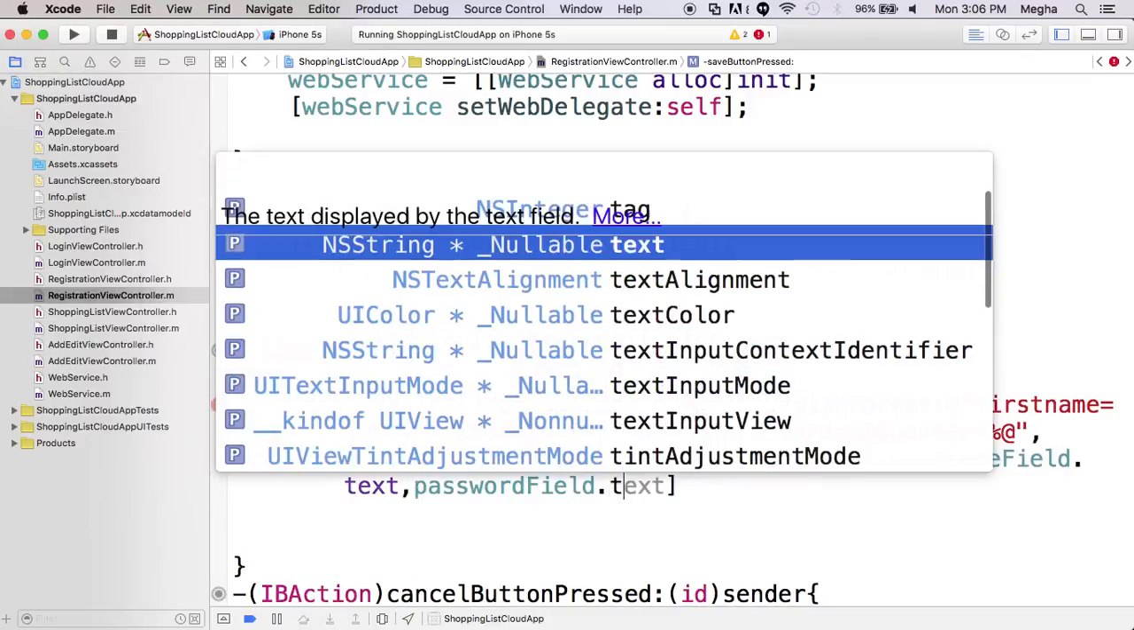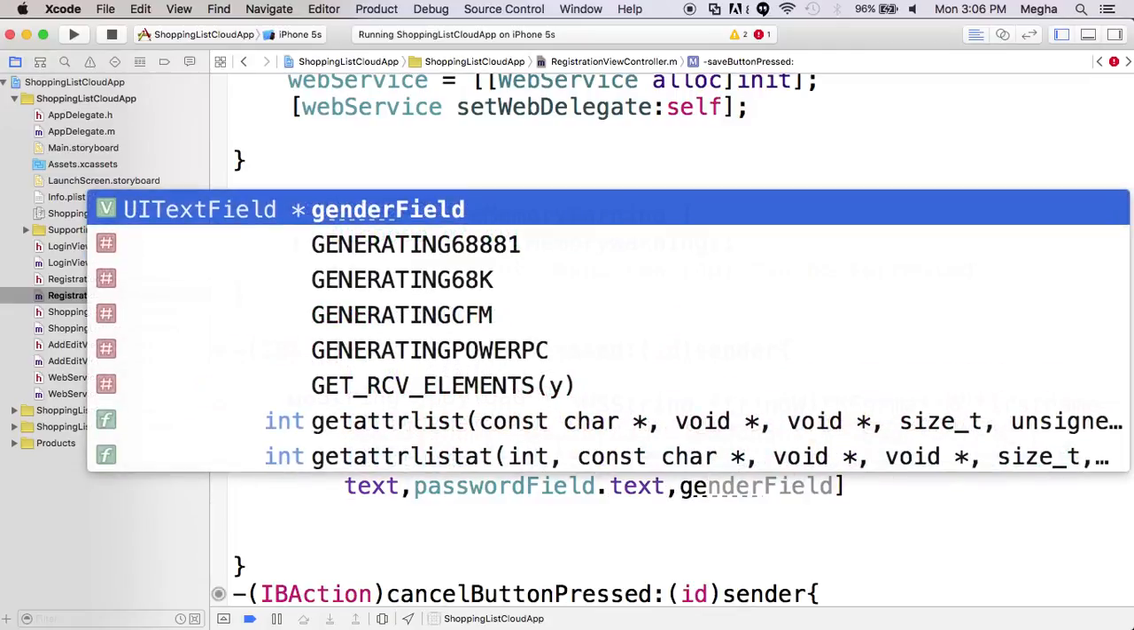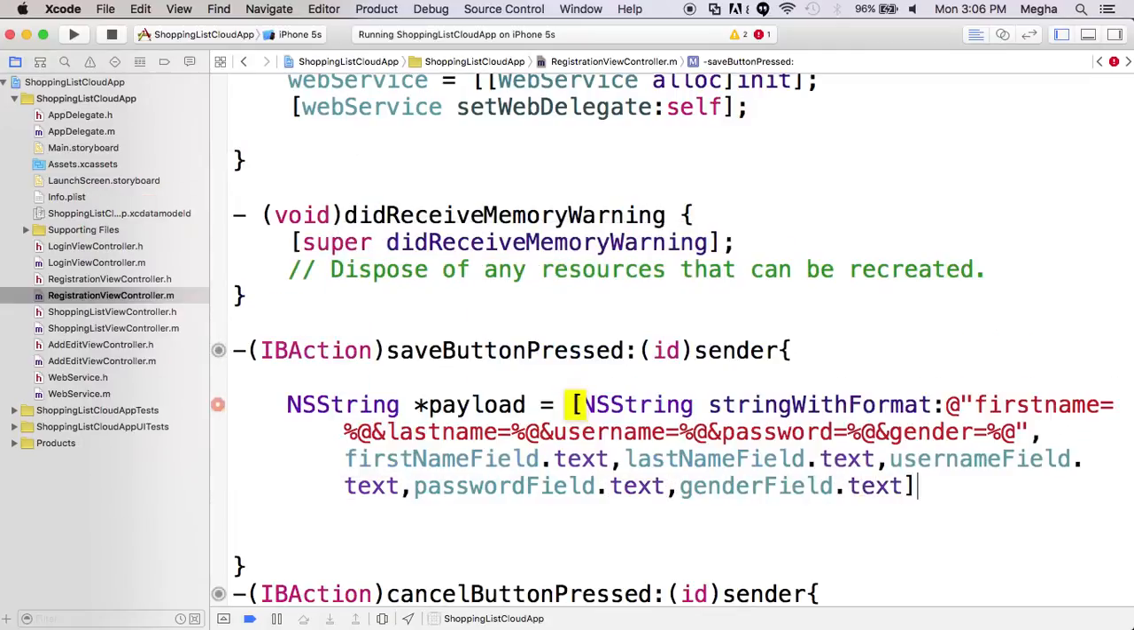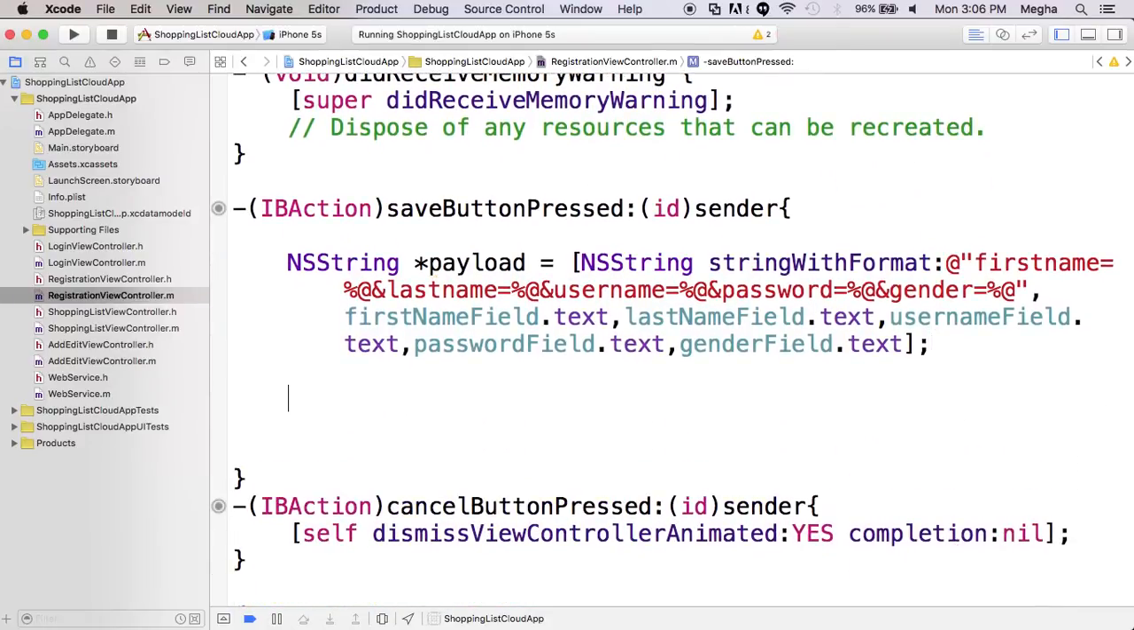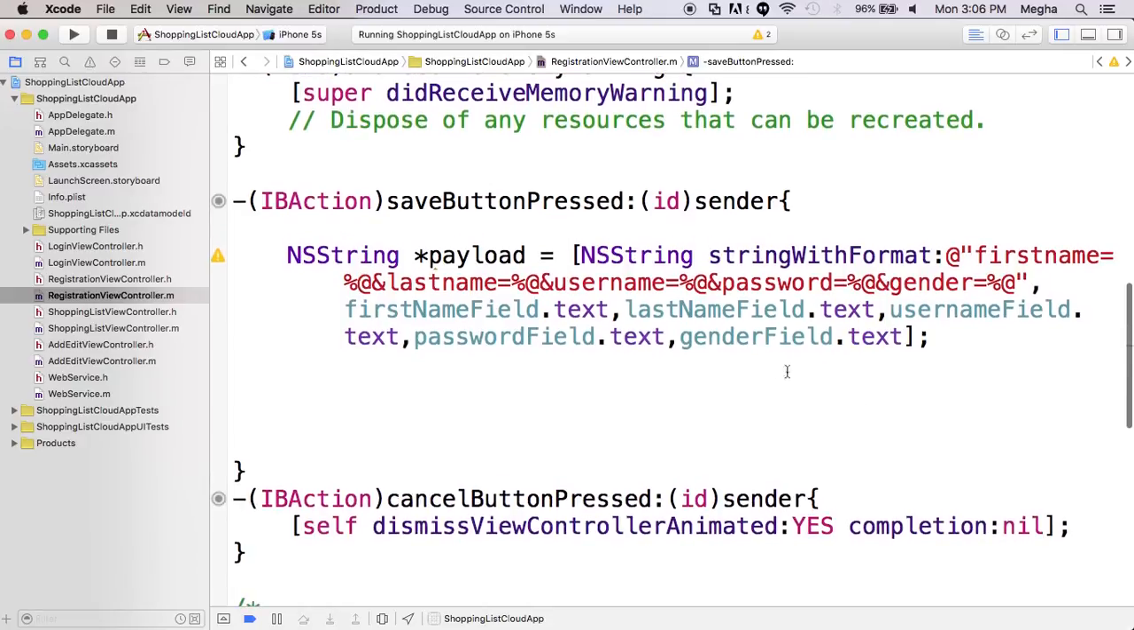Username, password field, text. Gender I will come back and add, but anyway I'm going to treat it as a simple text input at this point. So a payload has been built in such a way that it will create a first name attribute name, and the value will be whatever the user enters. So this will be added here, the last name will come here, the username will come here, and the password, and finally the gender. The percentage at symbol will be replaced by whatever value you are sending in the same sequence.